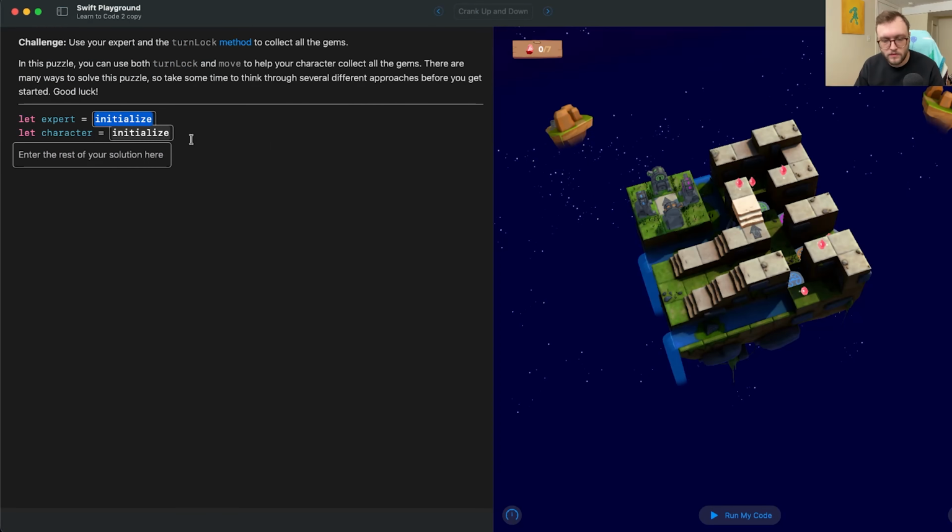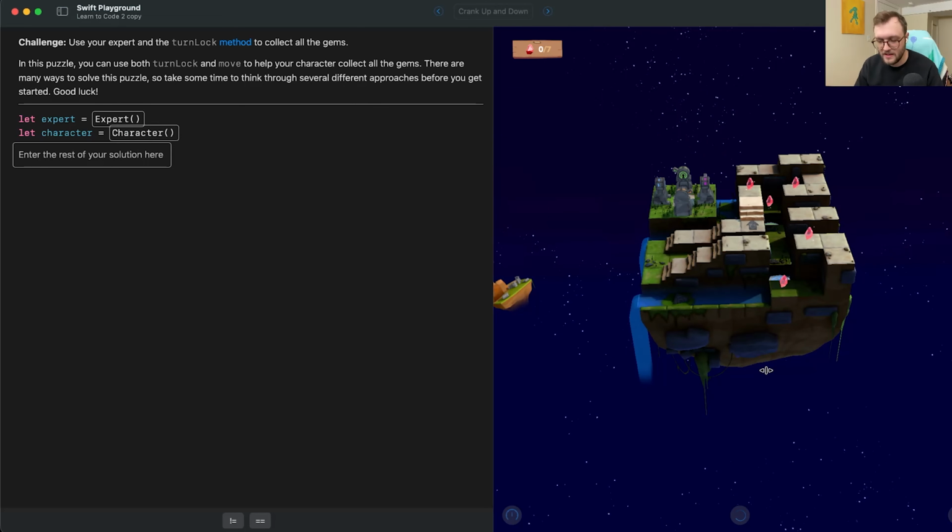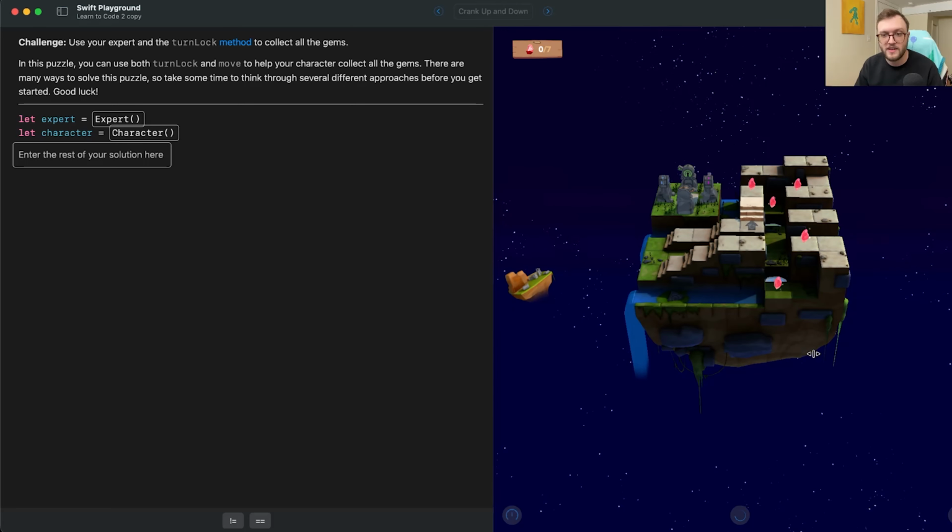Okay, so let's first initialize our expert and our character. Let's see where they start off, and then we can build out our solution from there and run our code. Still laughing to myself about Hopper just ascending.